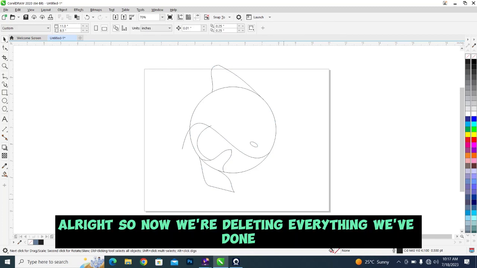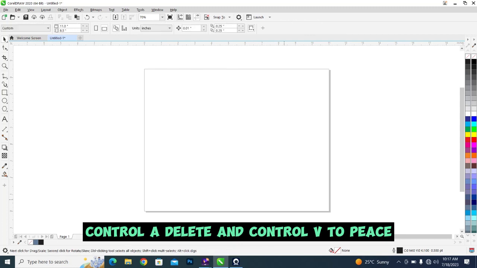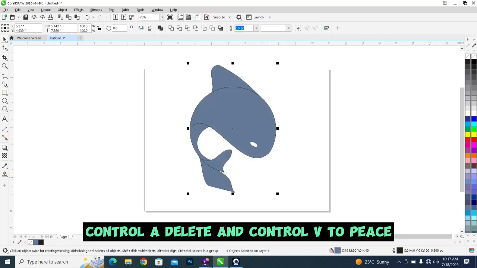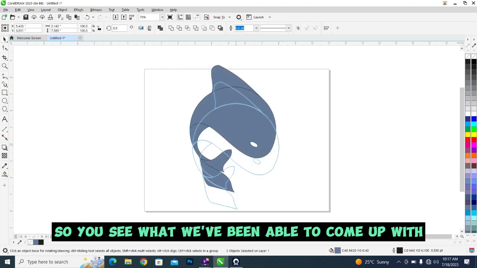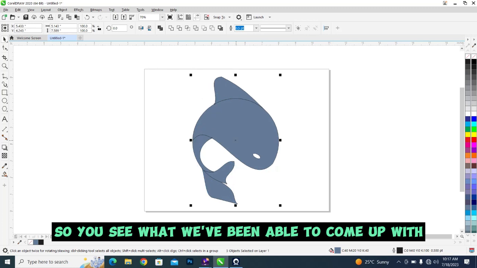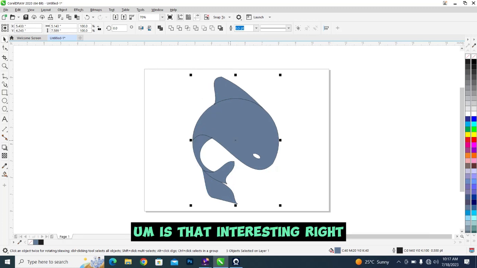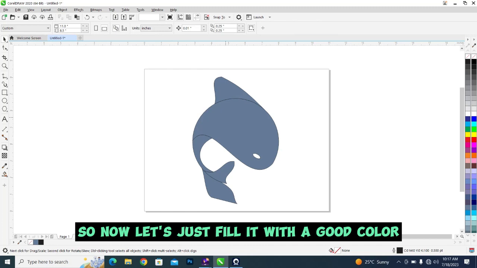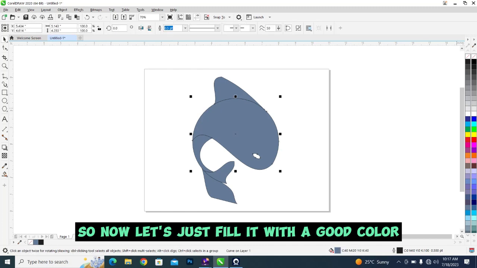All right, so now we're deleting everything we've done. Control A, delete, and Control V to paste. So you see what we've been able to come up with. It's interesting, right?